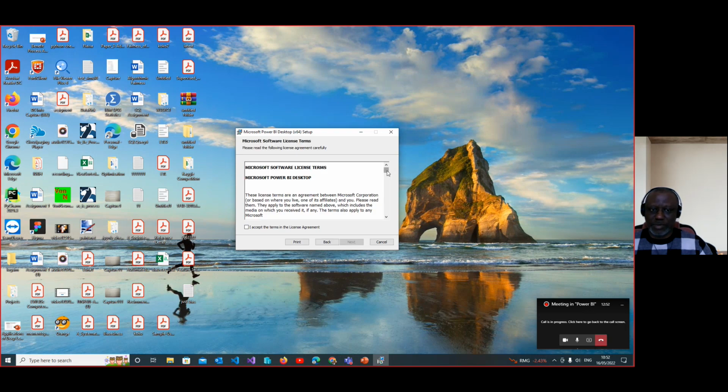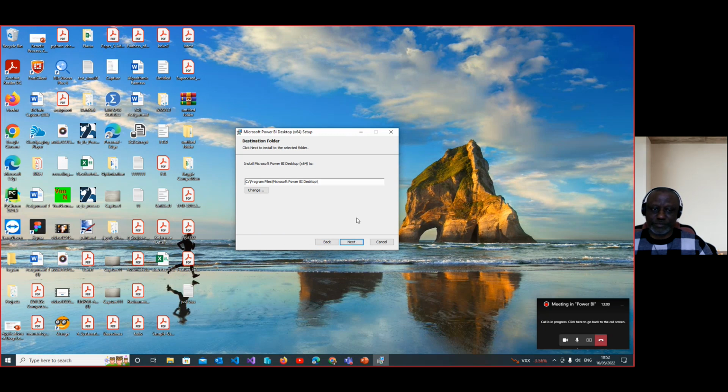Read the Microsoft agreement as related to Power BI. As soon as you are done, you are comfortable with the agreement, then accept it. Then go to next. Now this is where you tell the system where you would like to install it. In my own case, I would like it to be in my D drive, so I change this to D. You can point it to anywhere.